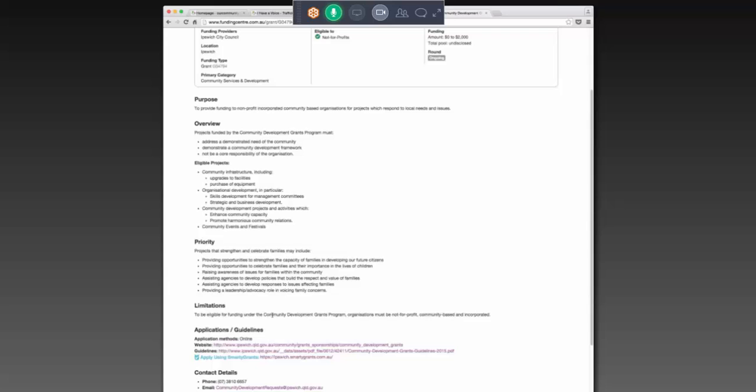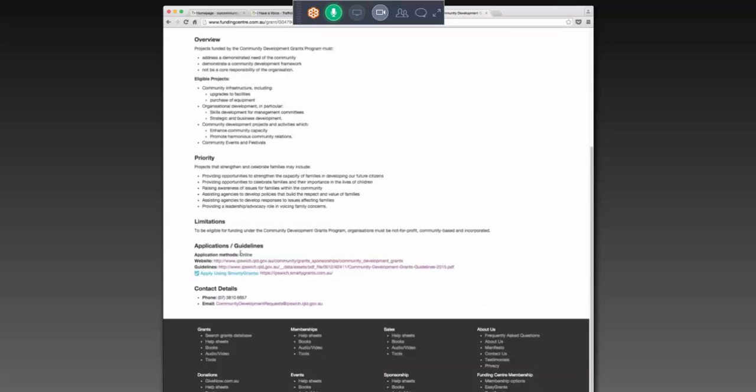Following that general information, you've got links to application forms, guidelines, and any other relevant information, including an online form via our Smarty Grant system. In this case, Ipswich uses our Smarty Grant system to accept applications online. After the relevant links, you've also got contact details to contact the grant provider.